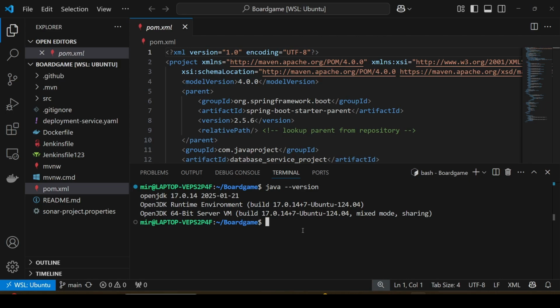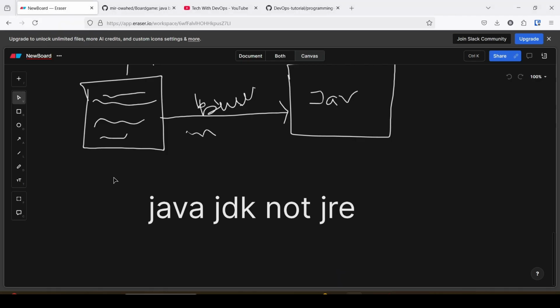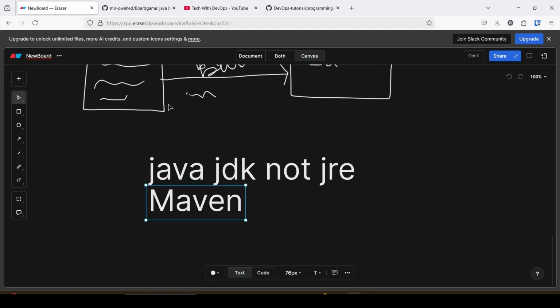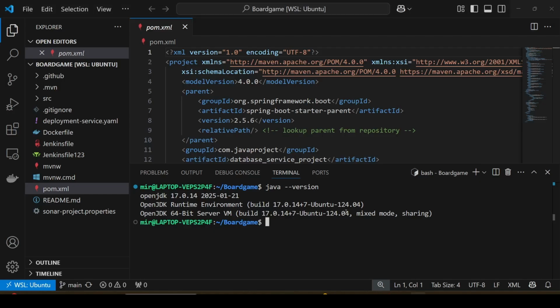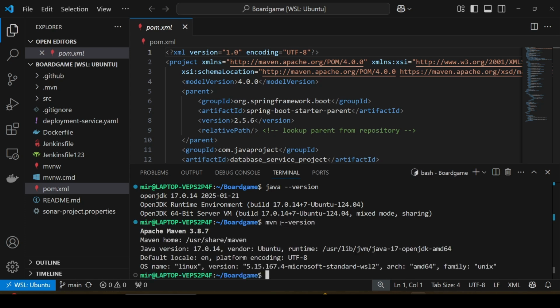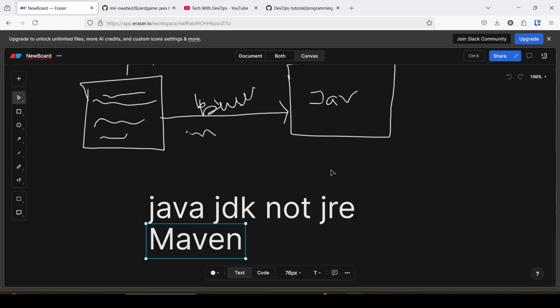Okay. Next you need Maven. Maven is required. What is Maven? Maven is the build tool. It converts your Java application into an executable. Okay. Maven is required. To check whether Maven is installed or not, just use mvn -version. Okay. Apache Maven 3.8.7 is available. Clear the screen. So both are present on my PC.